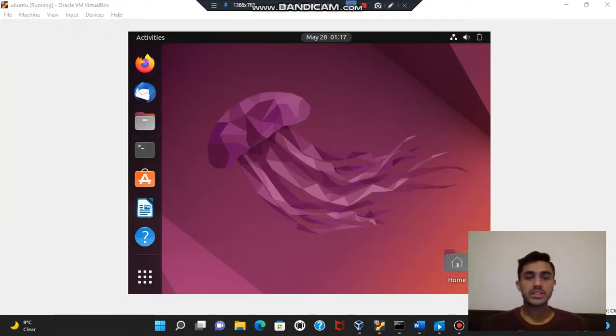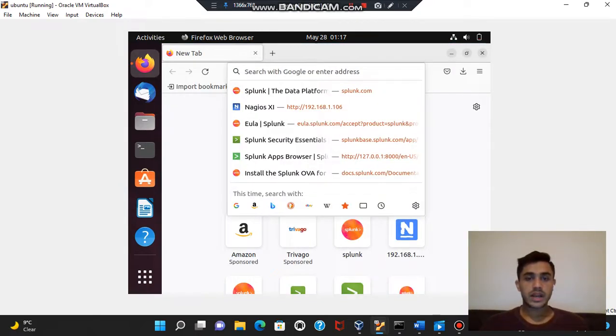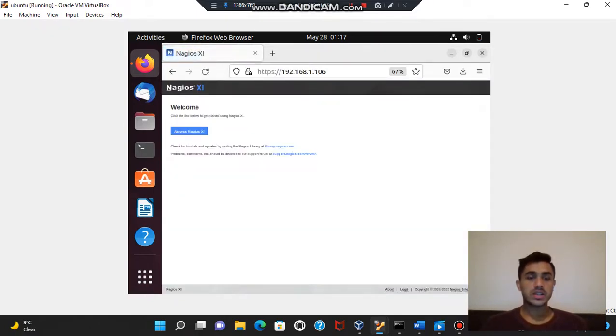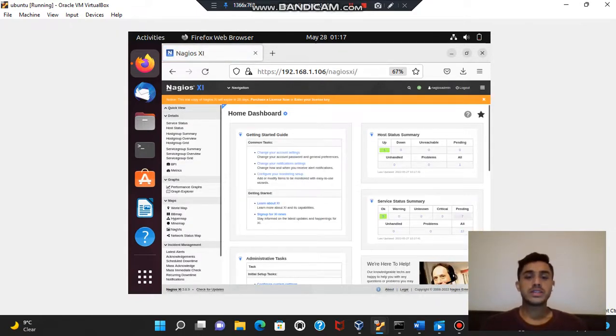As you can see, I have installed Ubuntu and it is running in VMware as well. Now I will go to the Firefox web browser, and then I'll write the IP address of Nagios XI. Now I will access Nagios XI. Here you can see the home dashboard of Nagios XI.